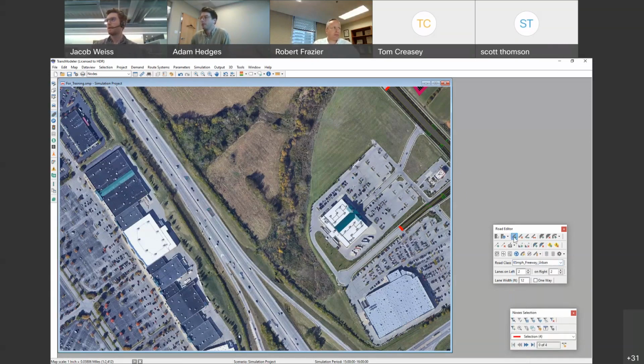I want to add a link. I want to make it a one-way link, and I want to make it 3 lanes. Since traffic drives on the right, it models the left edge of pavement. So I'm going to click and then double click to stop. So that's my 3-lane segment.